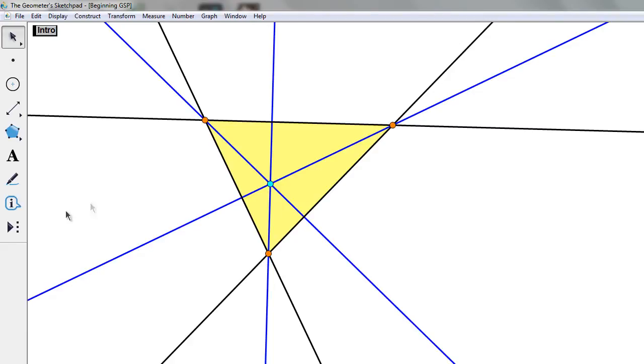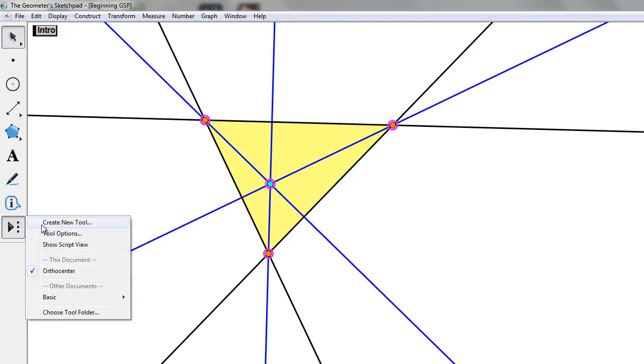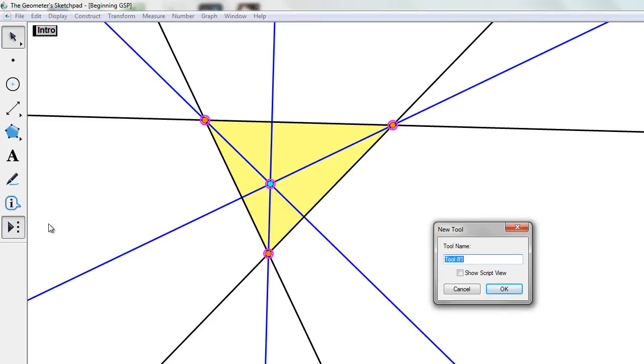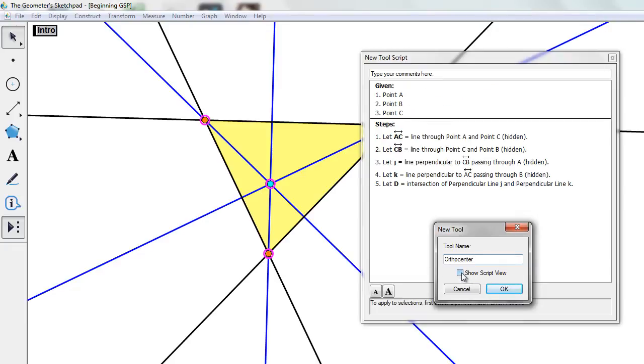So what we do to make this custom tool is, first of all, we start with the initial objects, which were the 3 points, and then the final object. We can disregard all the intermediate constructions because the program knows what they are. Then we'll come over here to this button, we'll click it, holding it down we'll see the option of Create New Tool, and we'll take that option. We'll give this tool a name, Ortho Center, and we'll show a script view.